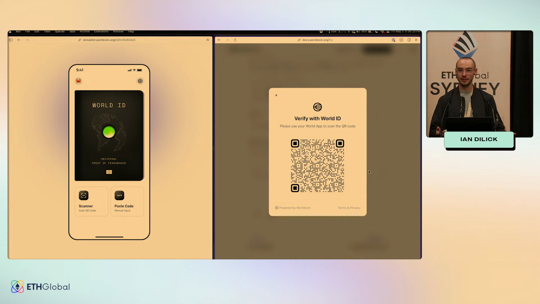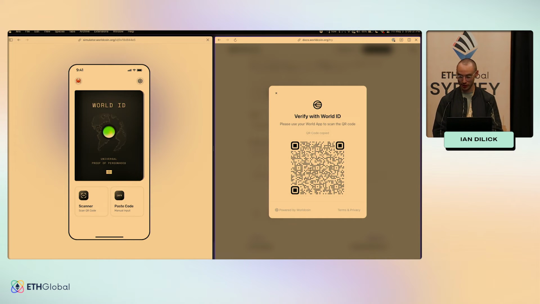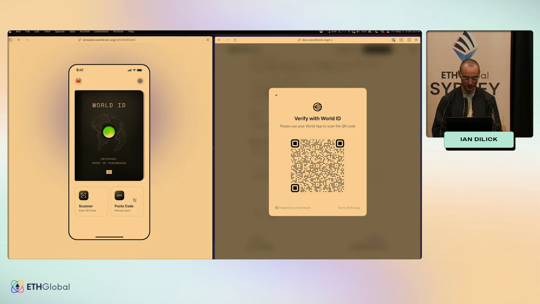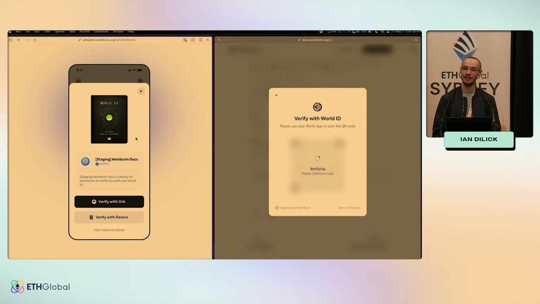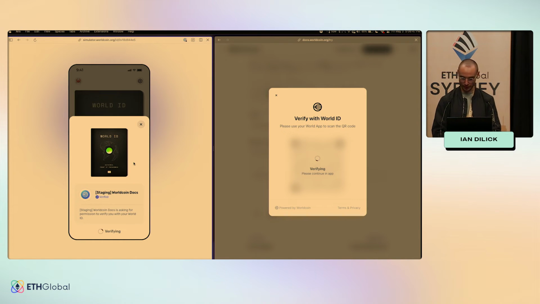Normally your user would scan this. You can also scan it with your camera if you're using the simulator from your mobile phone at simulator.worldcoin.org. But for testing, what we can also do is just click on the QR code to copy the information within it. In the simulator, we click Paste Code, and we paste it in. And it's just as if I had scanned that QR code with my phone's camera. So then in the simulator, I can choose whether I want to verify with the orb or the device credential. I'll go ahead and verify with the orb credential.